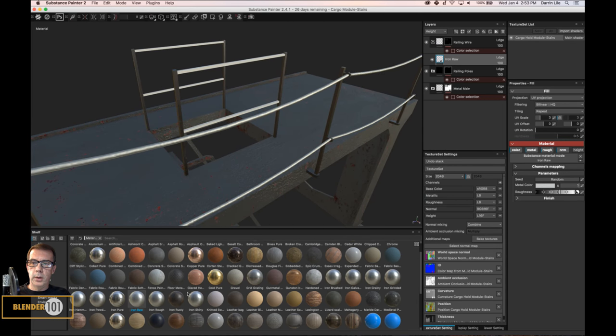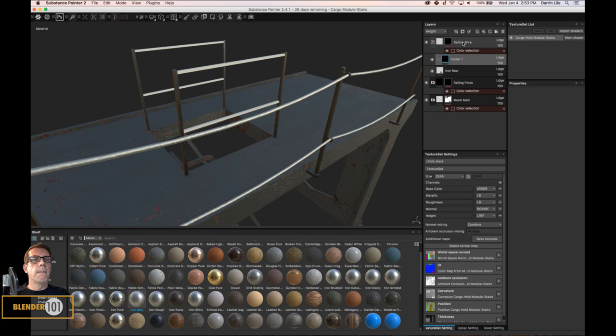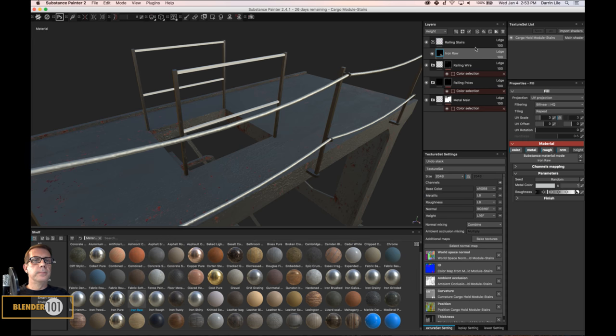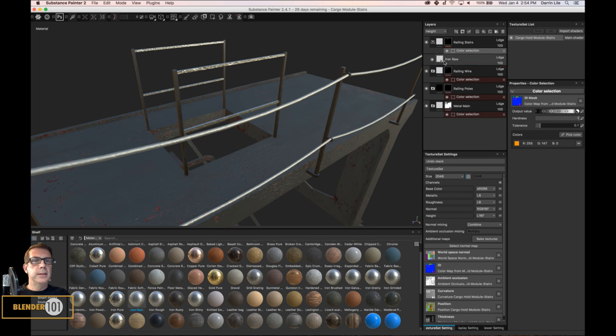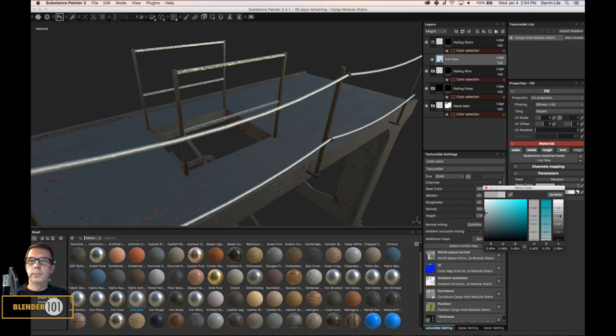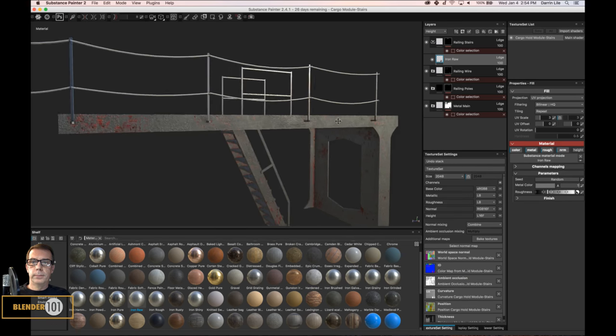And then these guys here, what could they be? They were a little bit whiter as well, weren't they? Maybe I'll do the same thing, but let's see, create a new group. Oh, let's get out of here. There it is. And we'll call this railing stairs. There we go. Iron raw. Let's do that again. Select that color. And there we go. Let's make that a little bit darker. Like that. Okay. So there we go.